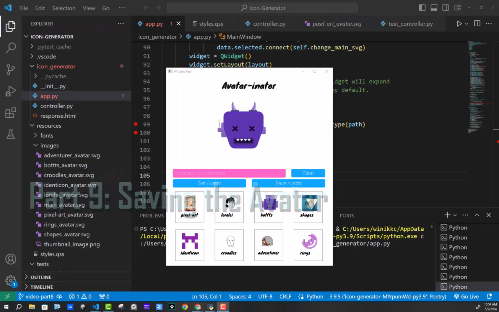Well, everybody, it's been about a month and a half since I started on this big long project, and I'm getting ready to wrap it all up. We have just a few final touches to do. The first final touch is the Get Avatar button is not really doing anything, nor is the Save Avatar. The Clear button is, but that's about it.